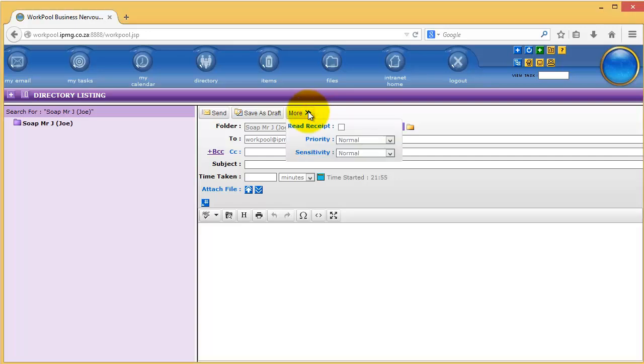At More, we have the option to request a read receipt, as well as set the priority of the email and the sensitivity of this email. Priority and sensitivity will be covered in detail in a task training video.